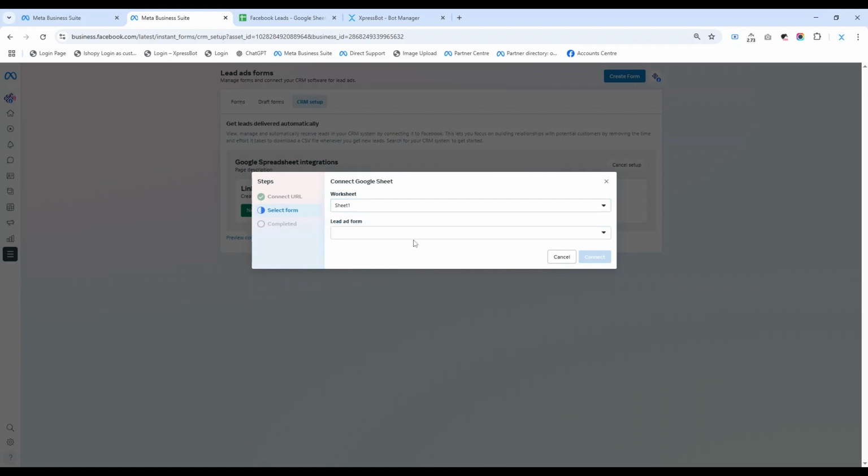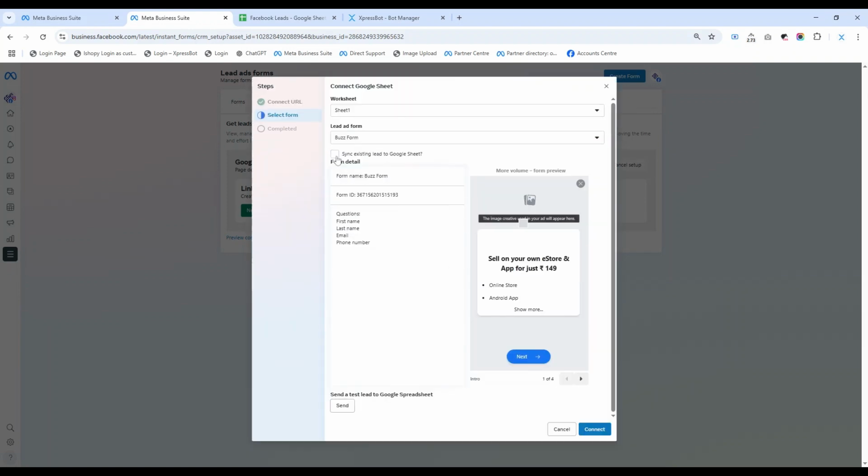Next, you will be asked to select the sheet and lead forms you want to connect. You can select your desired form. After that, it will ask if you want to sync existing leads to Google Sheets. Select the checkbox if required and click Connect.